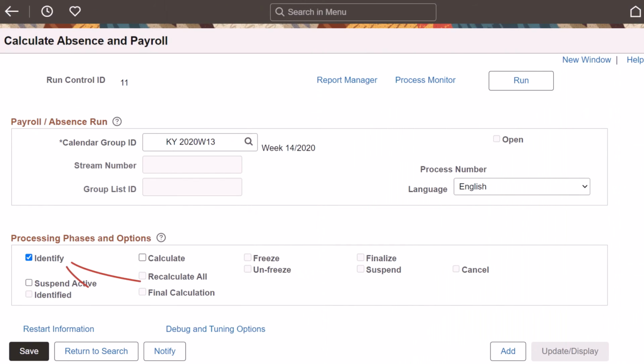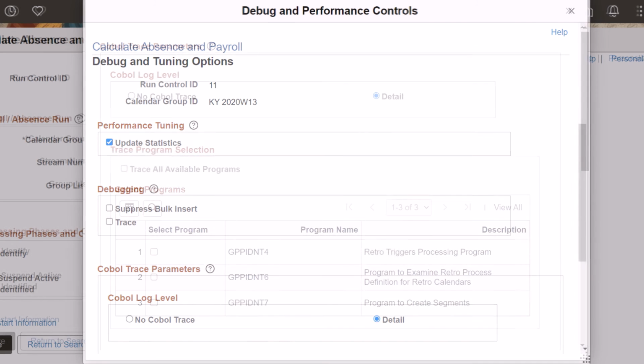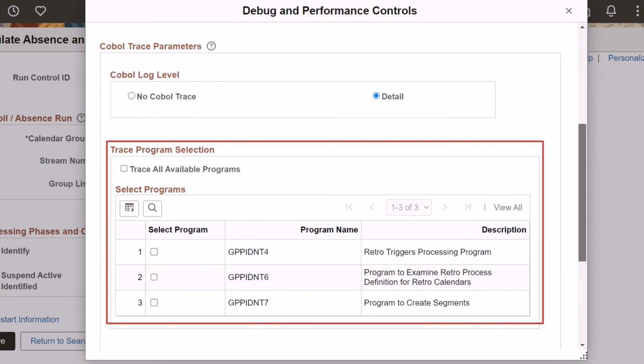PeopleSoft now supports COBOL tracing for the identification phase. The Detail option lets you generate a more detailed trace of specific programs for payees you identified in the summary run. When you select this option, you'll see the Trace Program Selection and Payee Selection group boxes. The Trace Program Selection group box lists programs that correspond to the Identify phase only.